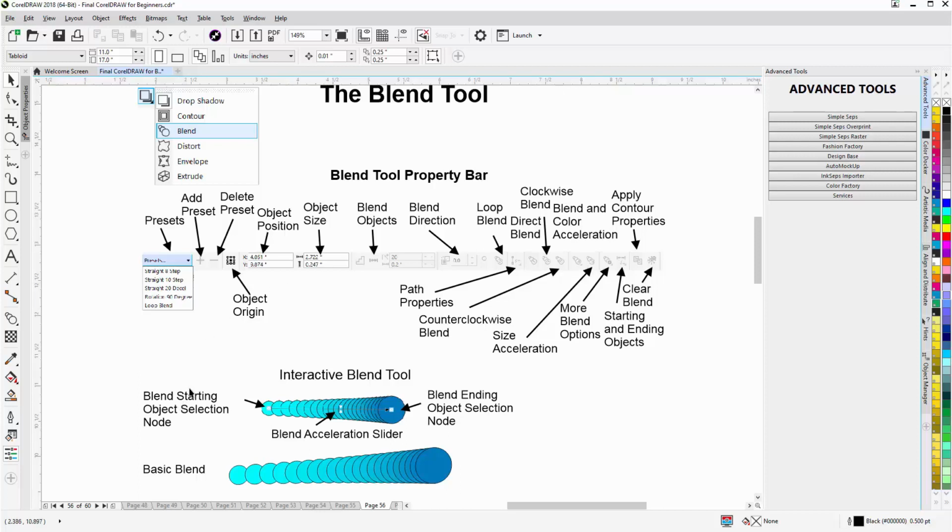And here's how a blend works. We have a starting object selection node and an ending object selection node. Then we have a blend acceleration slider in the middle that makes this interactive. If I select this basic blend here, you can see what's happening. Going from a smaller, lighter blue vector object to a bigger, darker blue vector object, and then the objects are blending into the ending object. So it starts with the beginning and the end. The colors change and the sizes change as the objects blend into the selected or end object.